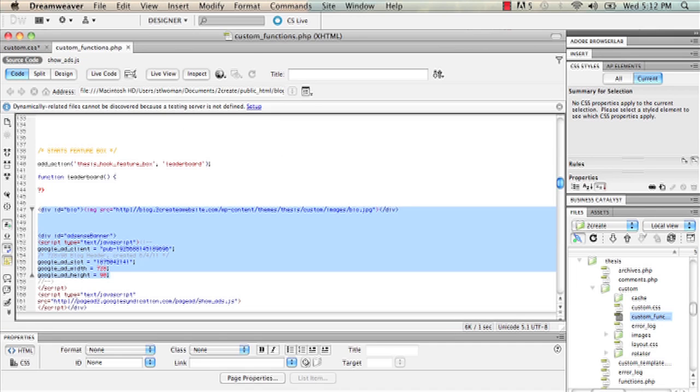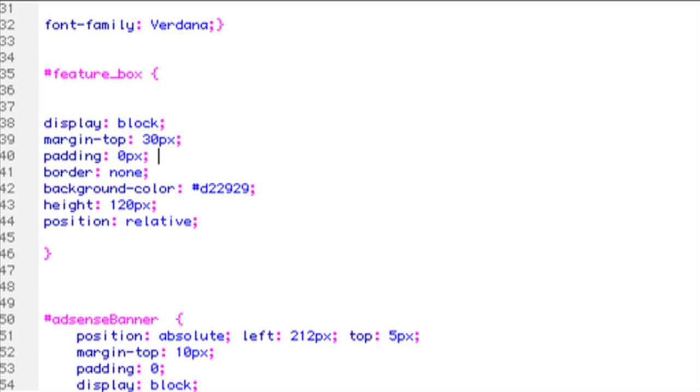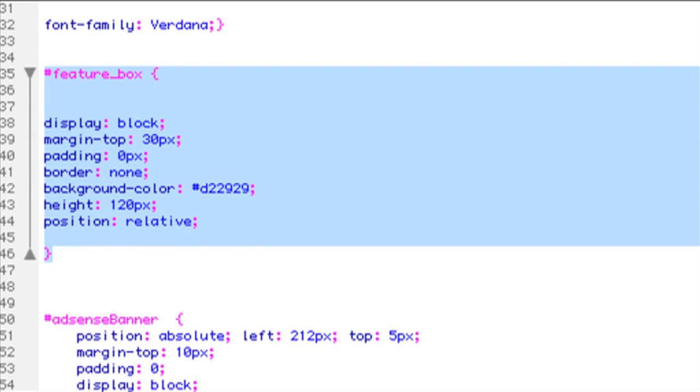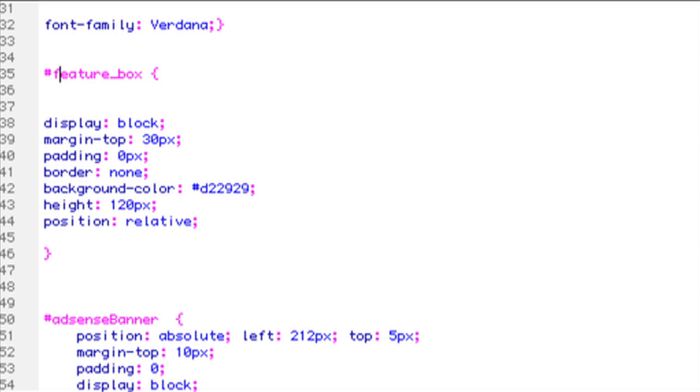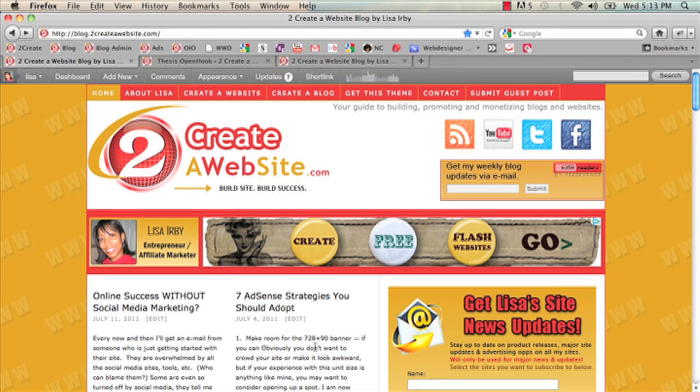So let's go to Dreamweaver. So as you can see here, I have given my feature box a style, just using some simple CSS code. So you're always going to want to name it #feature_box. You must name it feature_box because that's what Thesis called it in their code. So it's important that you name your ID the same thing. So I've given it some style, display block, margin top 30 pixels. Here's the background color, that's that red color. Here's the height, and I've positioned it relative. Very important if you're going to position things inside your feature box like I have, that you make sure it's positioned relative. Okay?